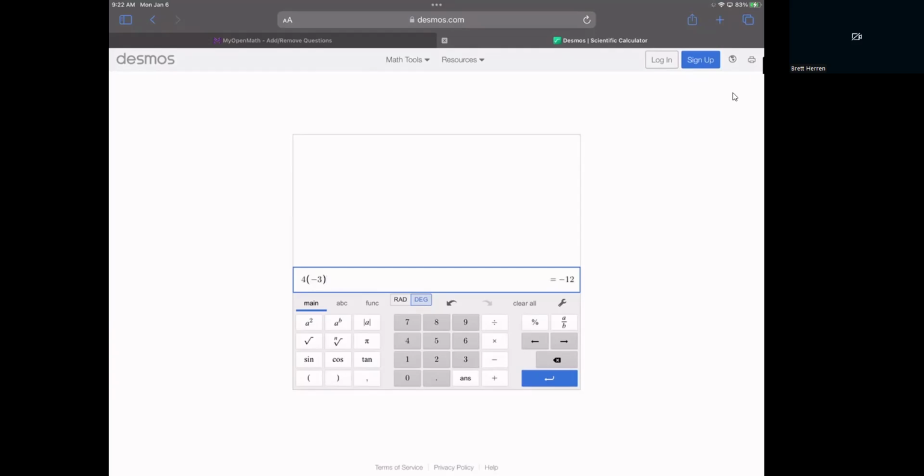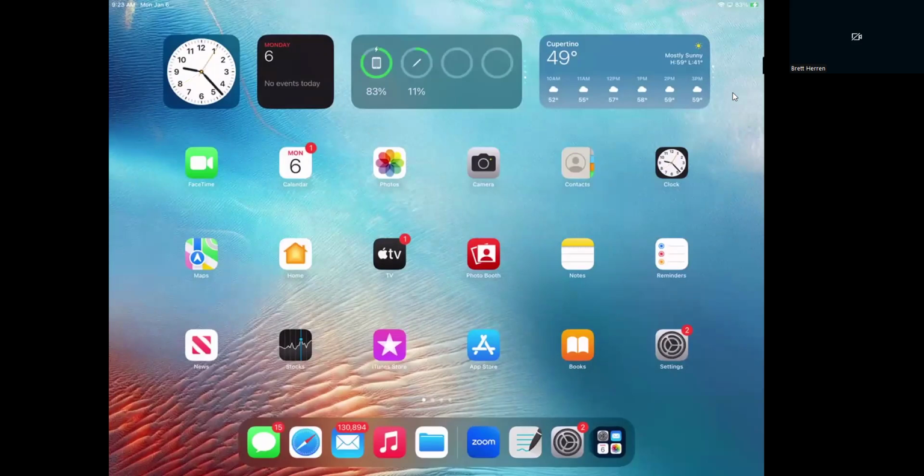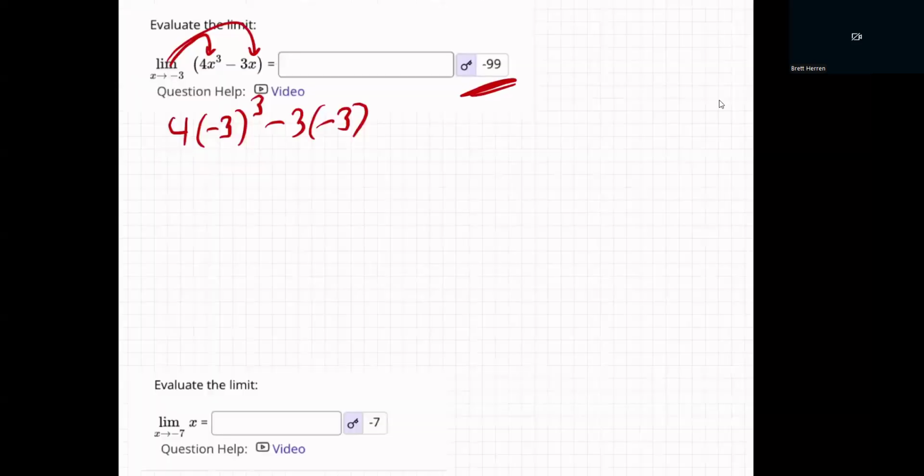So, 2 to the third power minus 3. There it is. Enter. We got -99. So I just type it in. That's the answer. Back to the problem. And that's exactly the answer we see there.